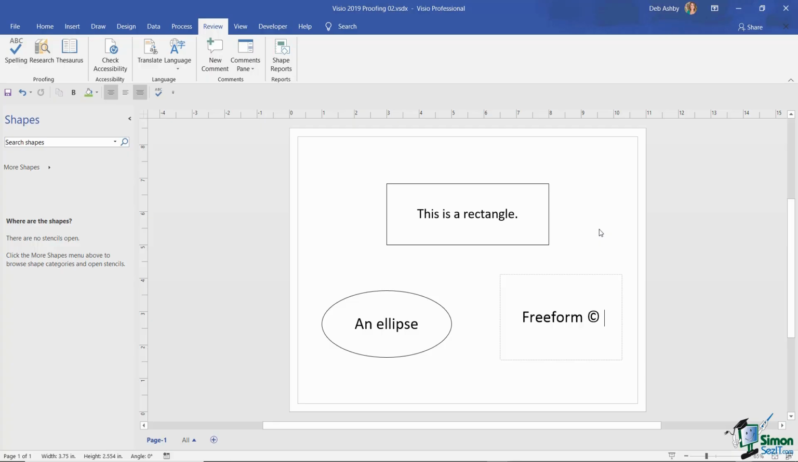So those are your proofing tools and also your autocorrect tools. Definitely worth reviewing them. And remember, if you want to read up more about proofing, you have those help files that can guide you in the right direction.